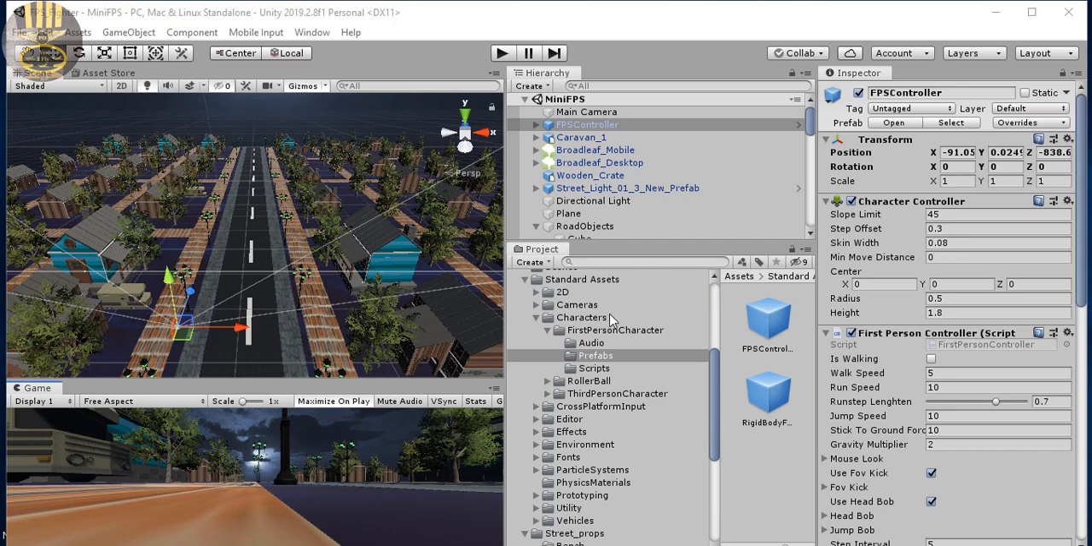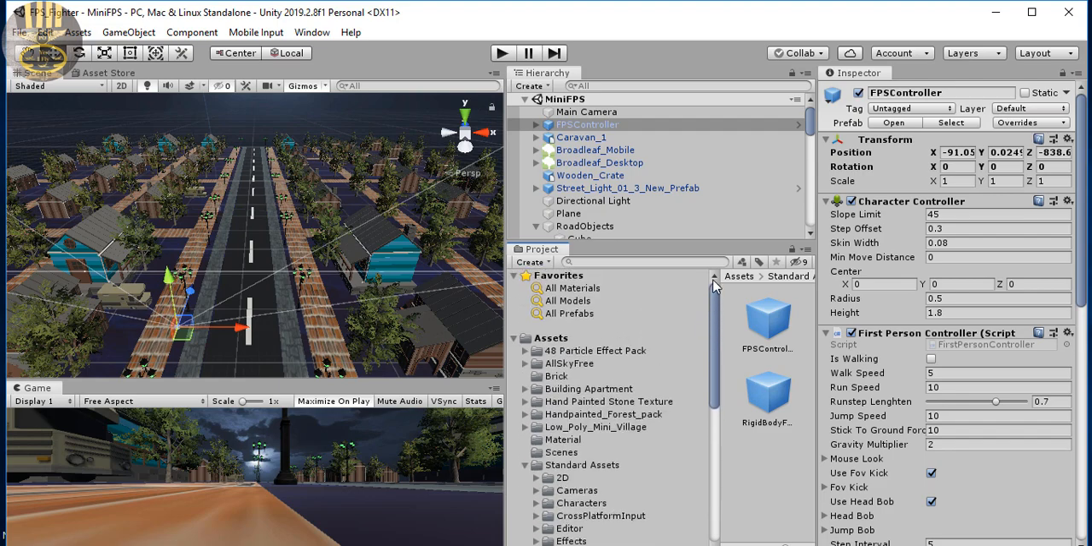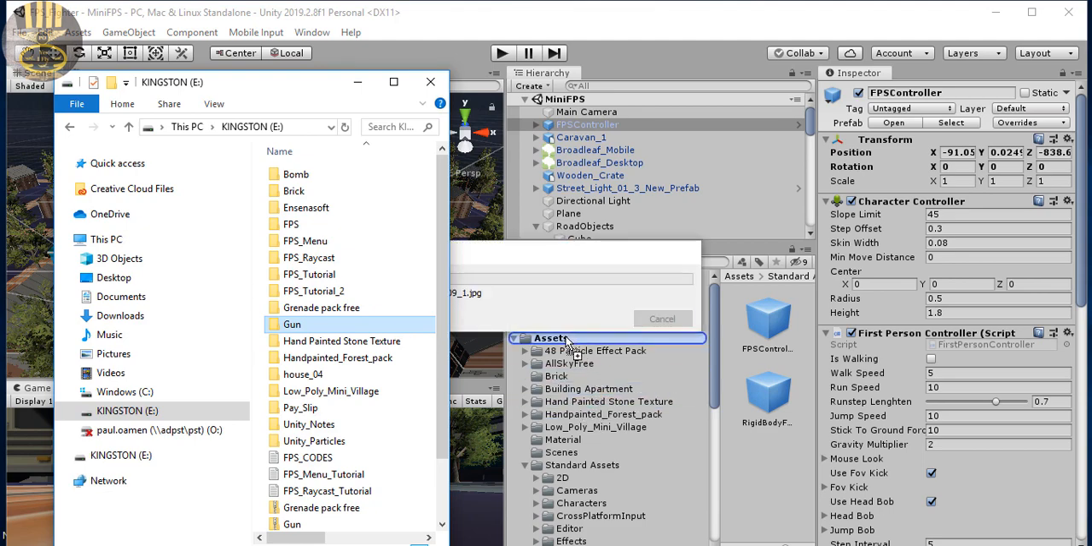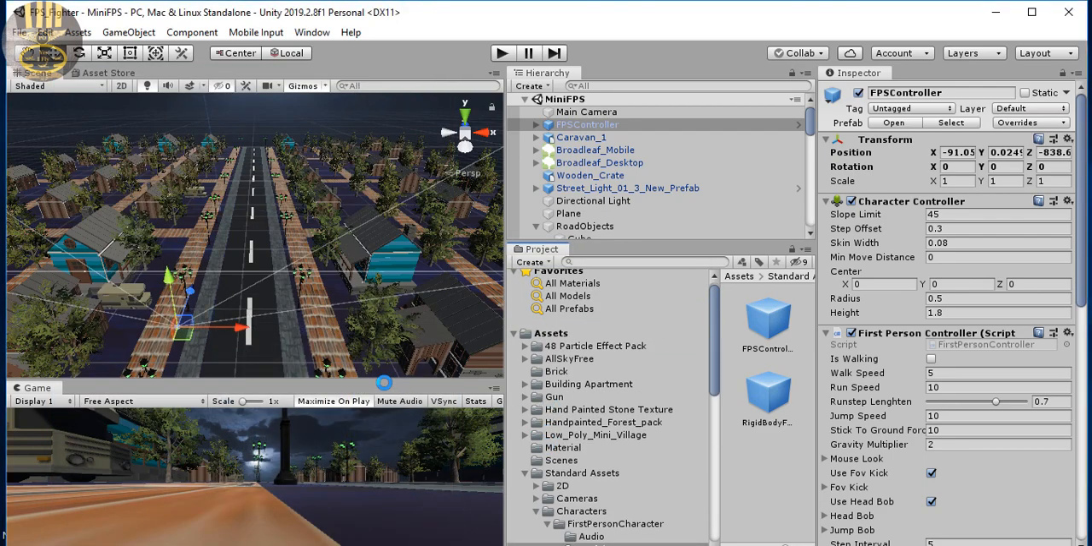But before I continue with this coding part of it, I'm going to add a gun because I'm going to need a gun. So let's come in here. You can get that in your Unity Asset Store. I'm just going to add that. My gun is in place.